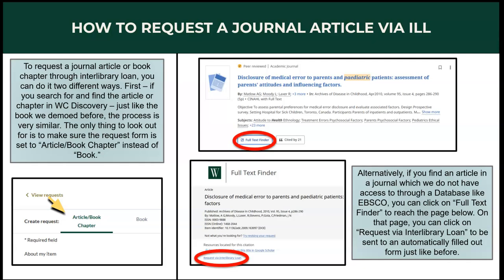If you click on Full Text Finder, it will most often take you to a screen like the one below, with a link that says Request via Interlibrary Loan on it. If you click that ILL link, it will take you to the same filled out request form as before with the book. The second way to find a journal article is to search for it just like we did with the book in WC Discovery. Once you find the article and click the same green button as before, just make sure that on the form, at the top, it is set to Article Book Chapter instead of Book.